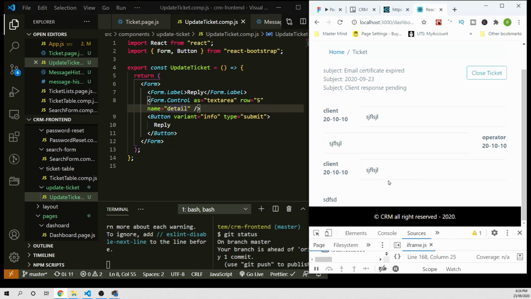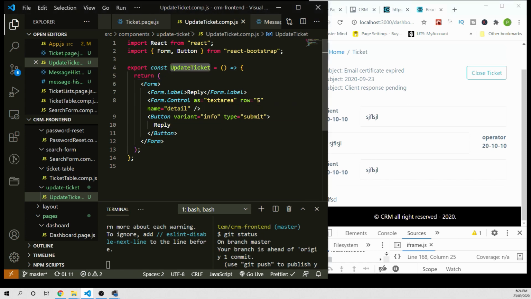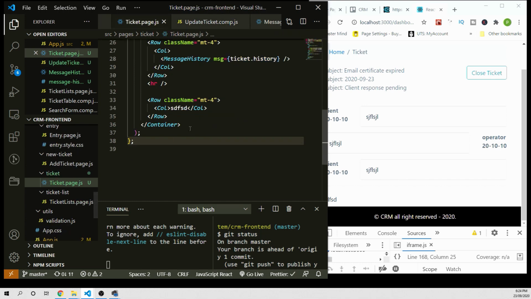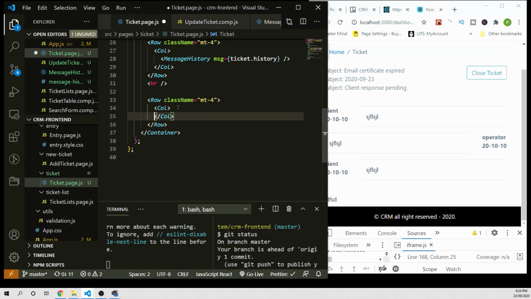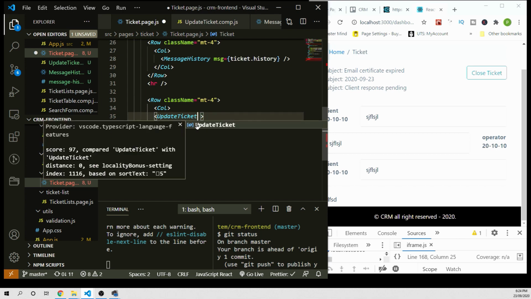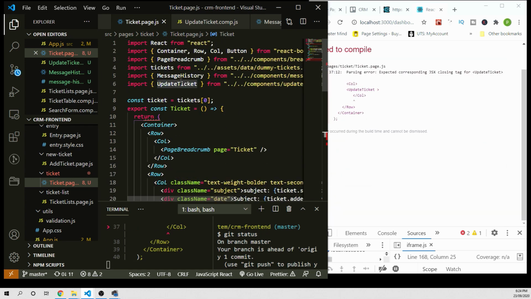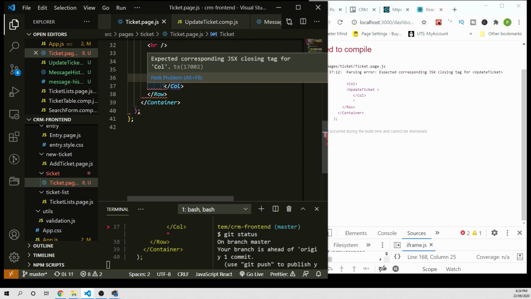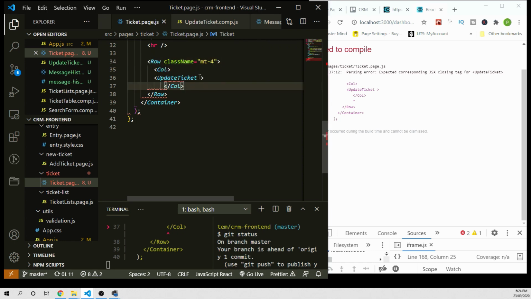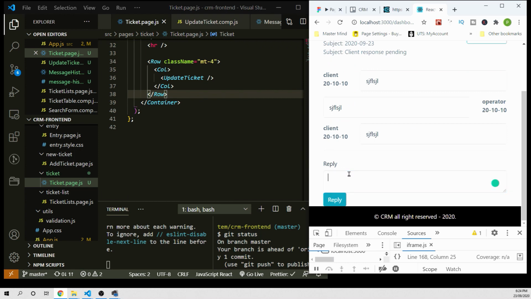Okay, let's see how it looks. Let's bring this one into our ticket page as well. We just need to import that. Let me take advantage of the extension. Yeah, it's updated, and rows. This is self-closing for now. Okay, reply is here.